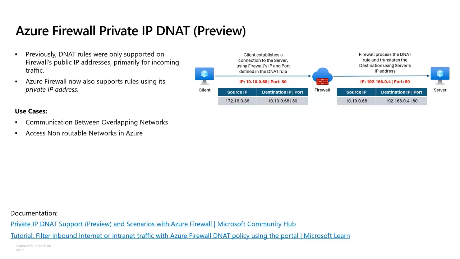So this feature is currently in public preview, and with it we now have the capability to allow seamless communication between overlapping networks, and we're also able to secure connectivity in hybrid networks and environments. With this enhancement, we have two main use cases, which we'll take a look at shortly: communication between overlapping networks and access to non-routable networks within Azure.